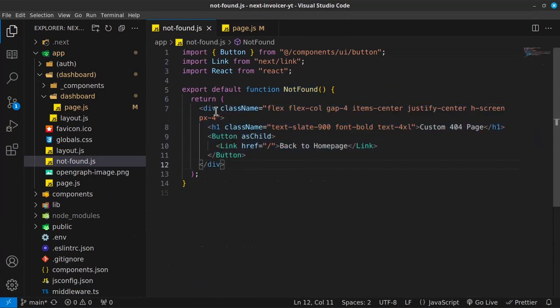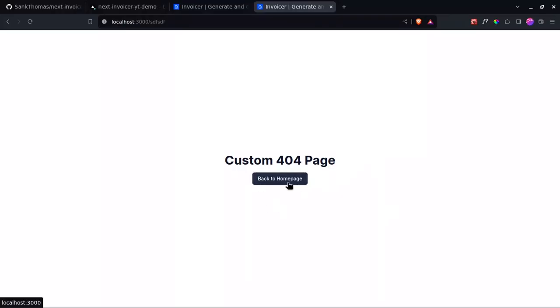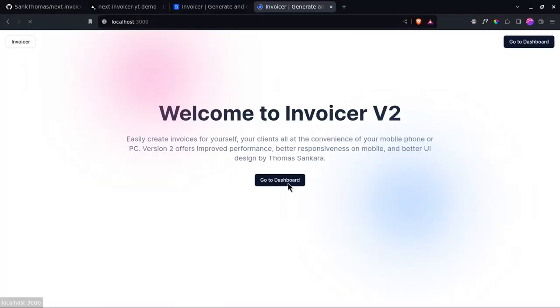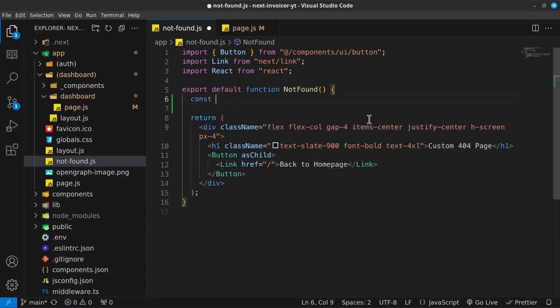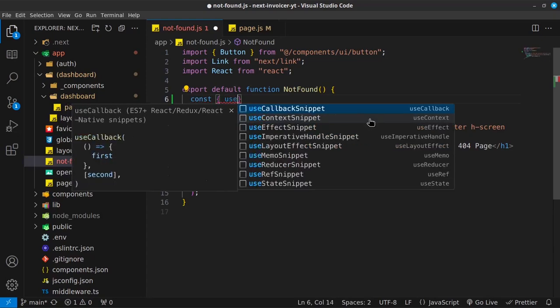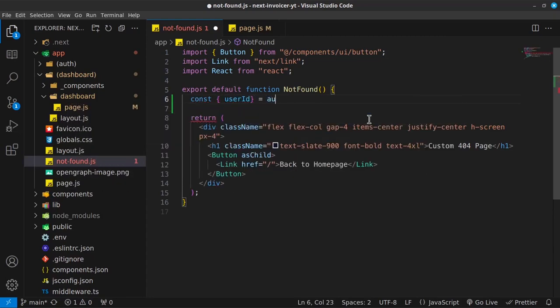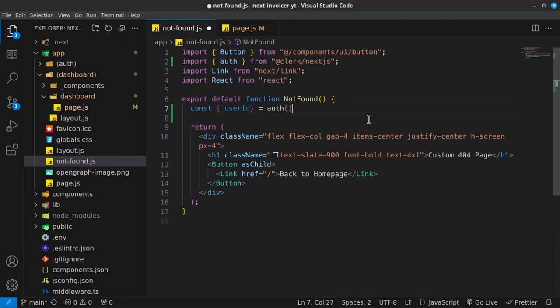In this case, I've just added a div with an h1 and then a button component here, and then a link that links back to the homepage. And then when I do that, if I click on this, it goes back to the homepage. And if you're logged in, obviously it says go to dashboard. And just to make this a better user experience, what I can do is just like on the homepage, I can say const userId is equal to auth, which is coming from Clerk Next.js, right there.